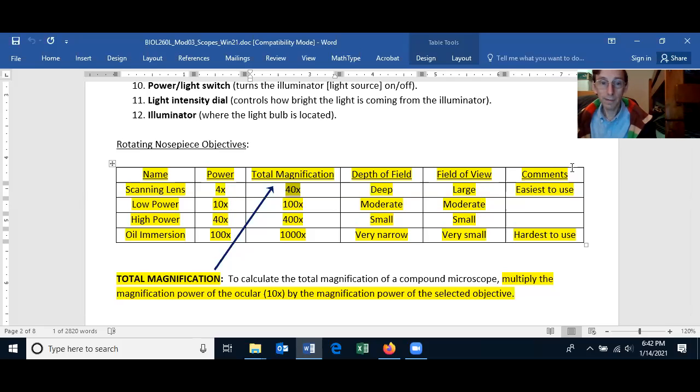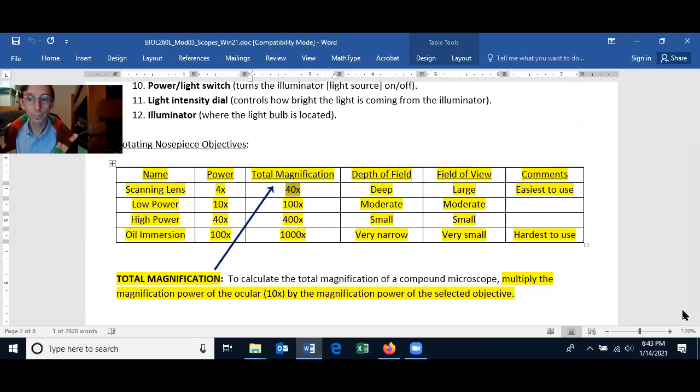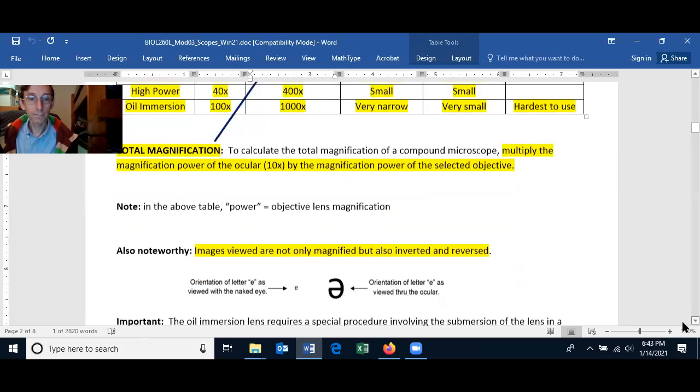And then some comments. The 4x lens is the easiest to use because it has the deepest depth of field and the largest field of view. And then the oil immersion 100x objective lens is the hardest to use because it has the narrowest depth of field and the smallest field of view. Any question about that? If there's no questions, let's move on.